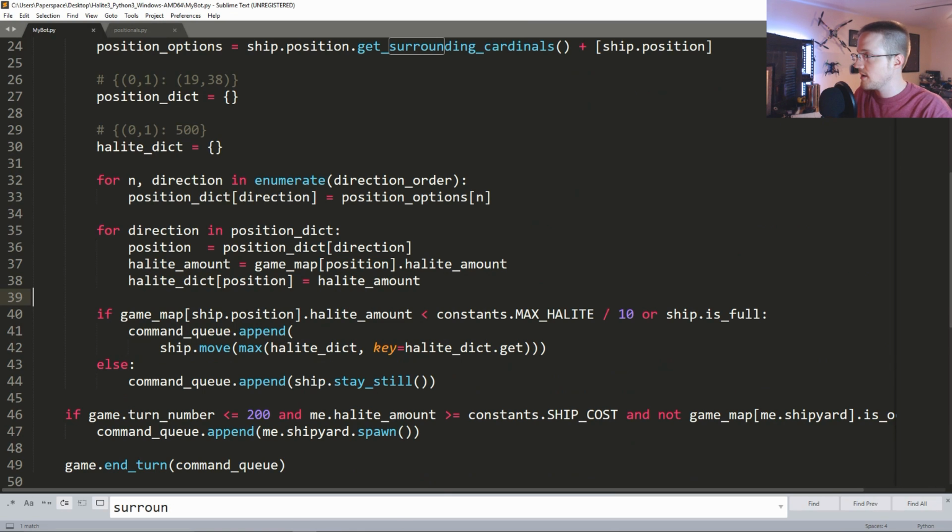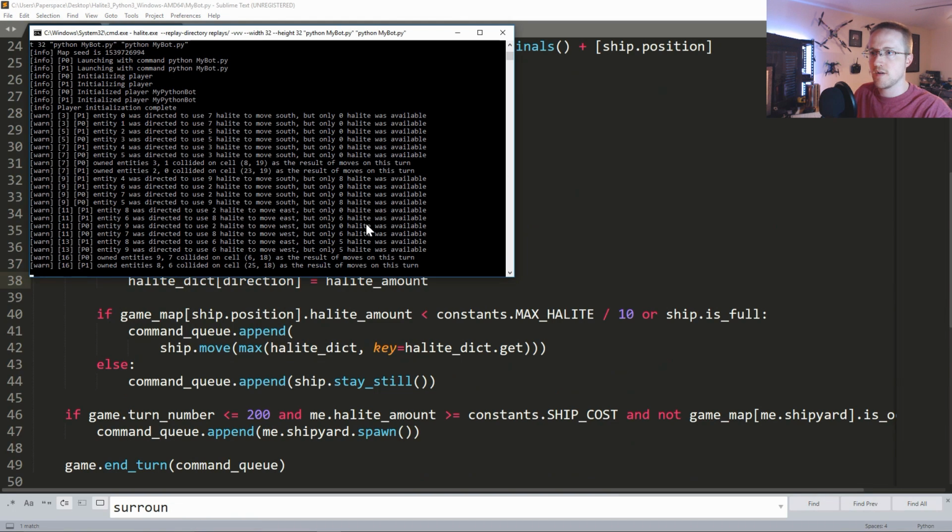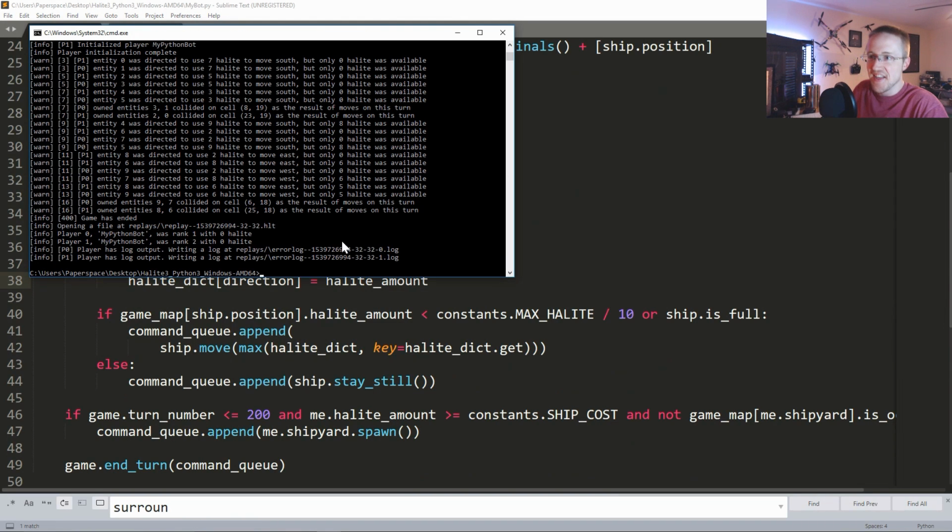Let's see. Halite dict. Oh, let's see. So halite dict. I'm not sure why that's erroring, but we actually want that to be halite dict direction equals halite amount. Woo! That was way too complicated.